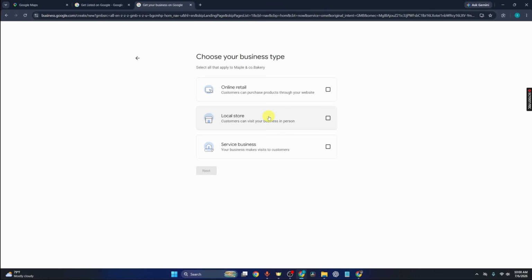This covers businesses like ours today, a bakery with a physical shop customers walk into, but it also applies to things like retail shops, salons, or restaurants. And the third option is going to be a service business, which fits companies like a plumber, landscaper, or mobile technician, especially anyone who travels out to the customer rather than the other way around.